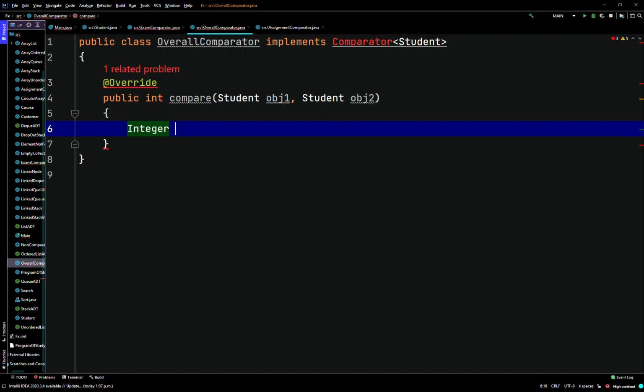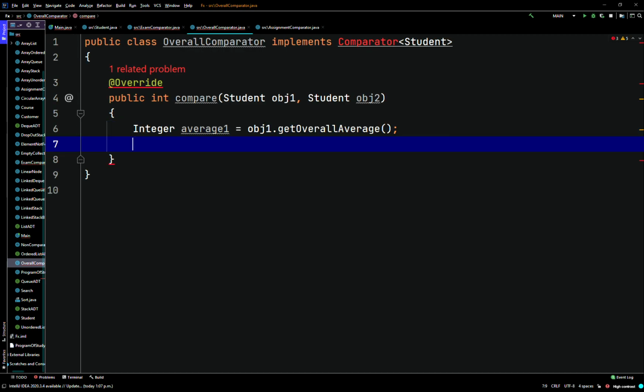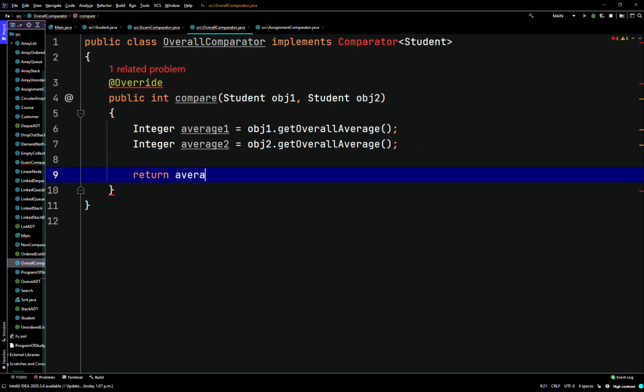So here we'll say Integer average1 points to obj1 dot getOverallAverage. Integer average2 points to obj1 dot getOverallAverage. So then return average1 dot compareTo average2, or val1 and val2, whatever you called it.